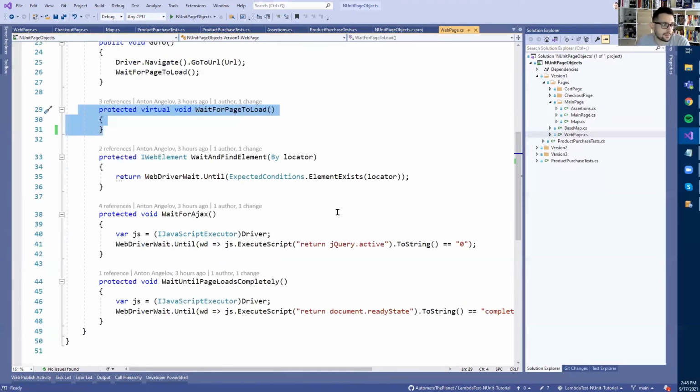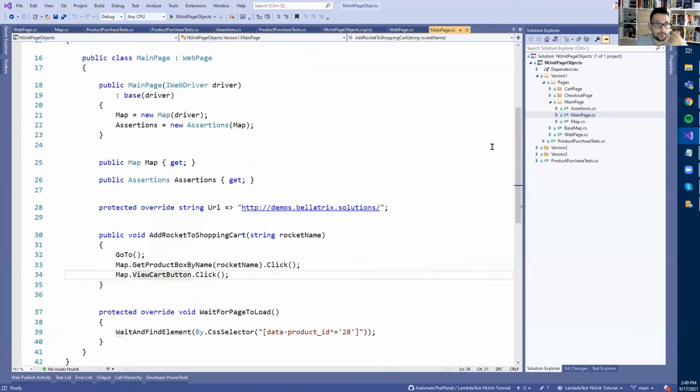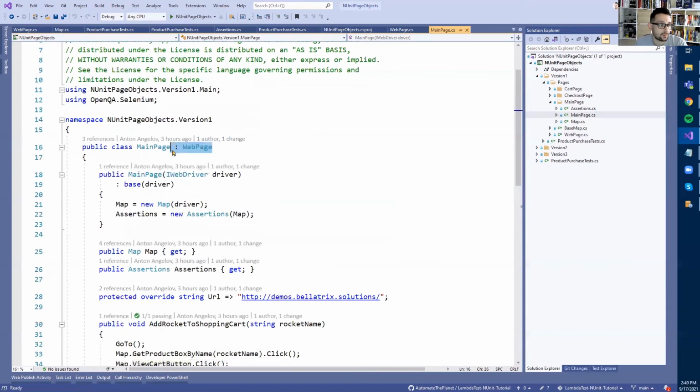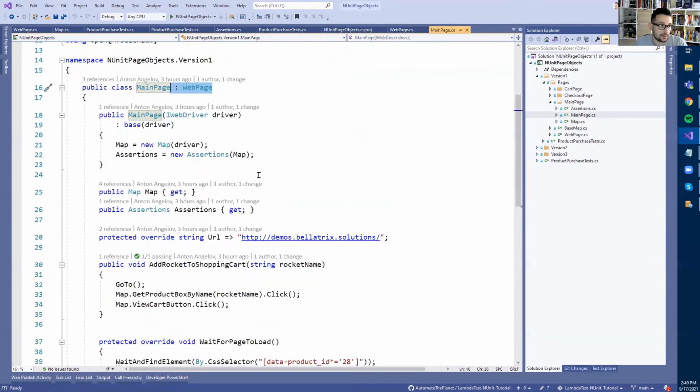And then, as you can see here in the base page, I moved these three important methods: the wait and find element, the wait for Ajax, and wait until page loads completely. And let's review what we have. First, we have the main page. The main page derives from this base web page, and we call its constructor and pass the driver through here. And also we have two properties, to the map and to the assertions.